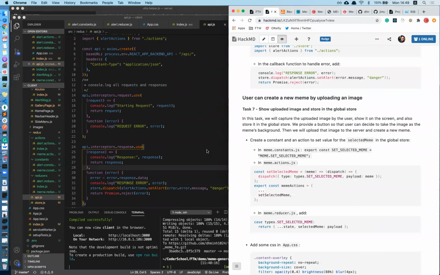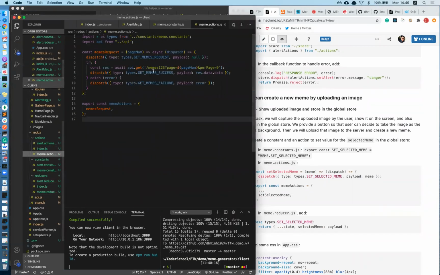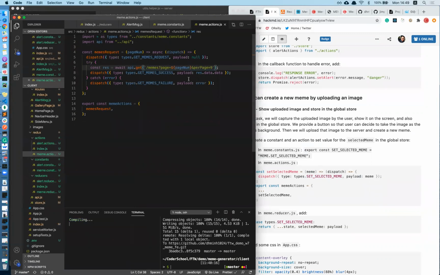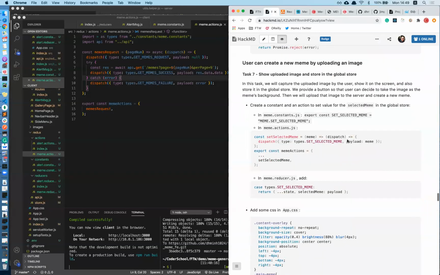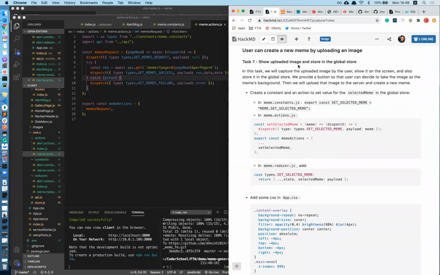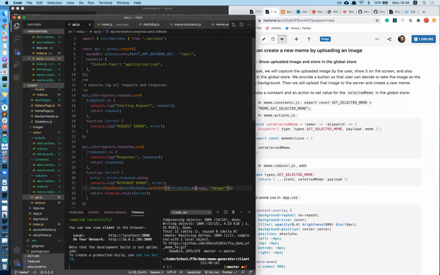Okay, so we can see the error. So let me fix the meme action, get it back to work. So that's the meme, correct? Okay, move on to task number 7 to show the uploaded image and store it in the global store. Yes, Mark. Error.error, yes. The API. Error.error.message.